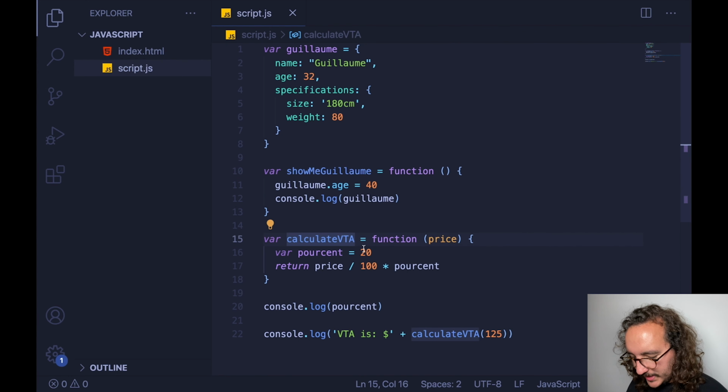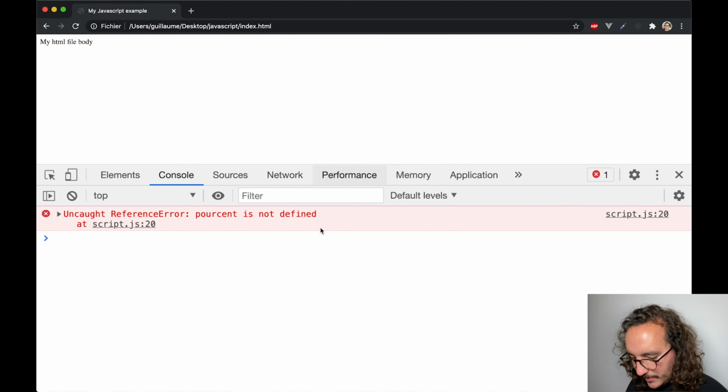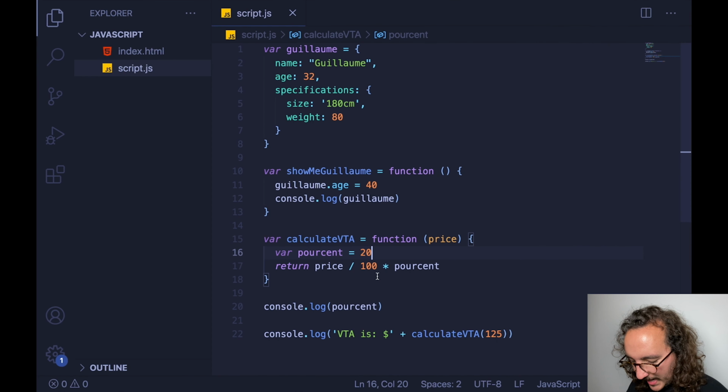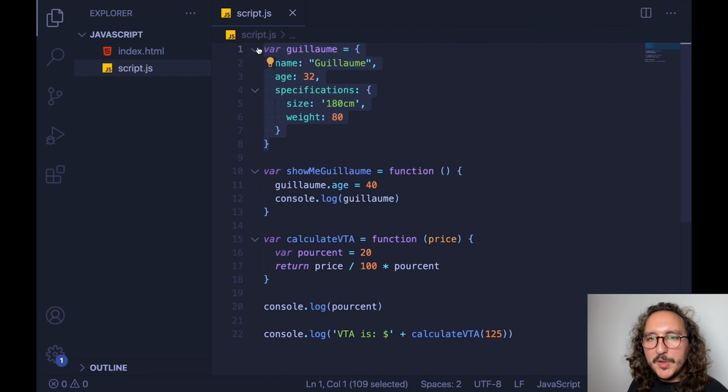Okay, I want to know what is the value of percent. And I get back and I update. We've got an error. Percent is not defined. But why? I've got percent in here. This is because we are in what we call a scope. When you declare an object or a variable up there, it's available globally.